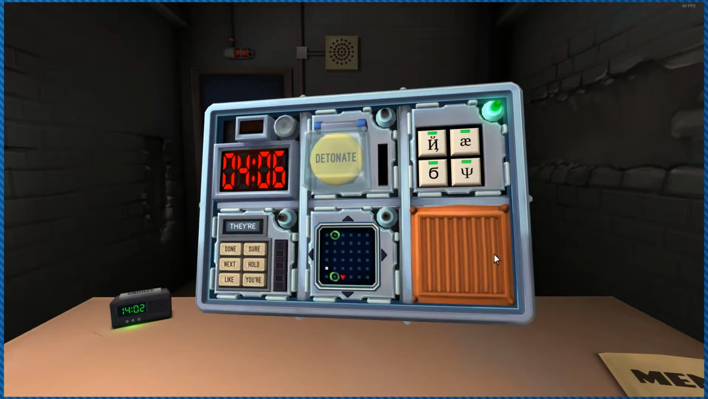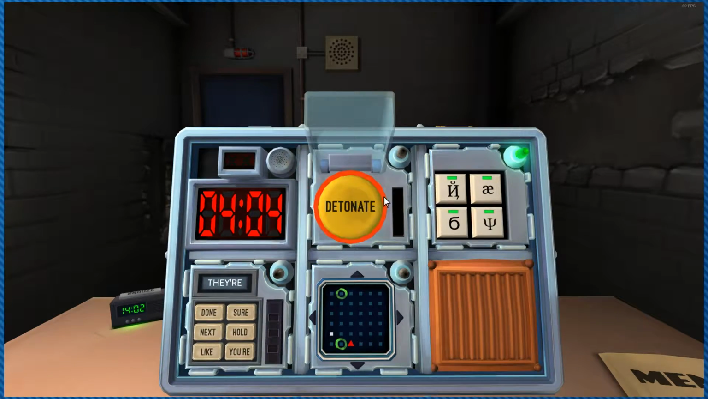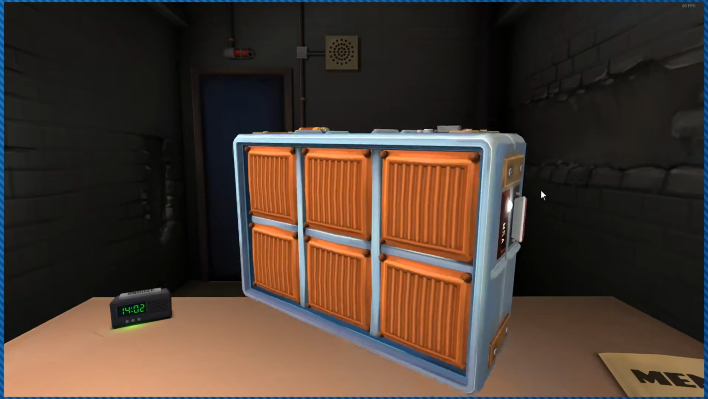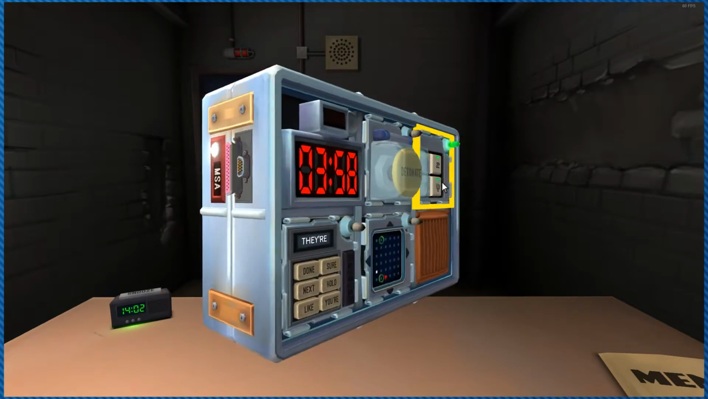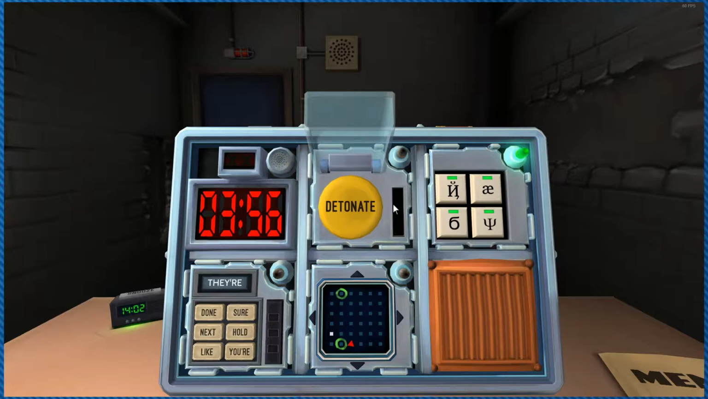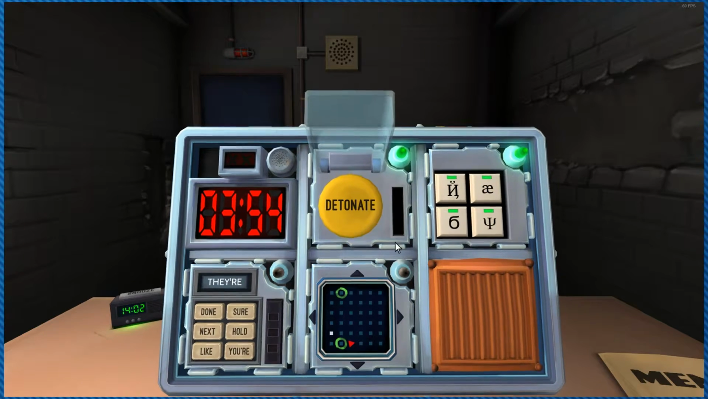No, that's it. We have a button that says detonate. It's yellow. There are two batteries in the bomb. Okay, the button says detonate, there are two batteries. Click it. All right, cool, that one's done.